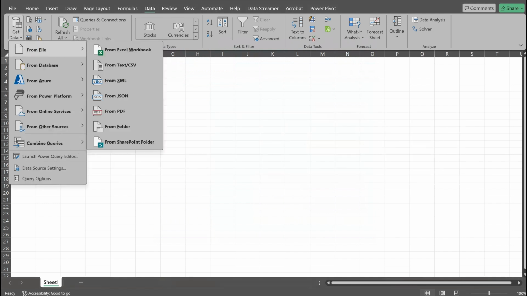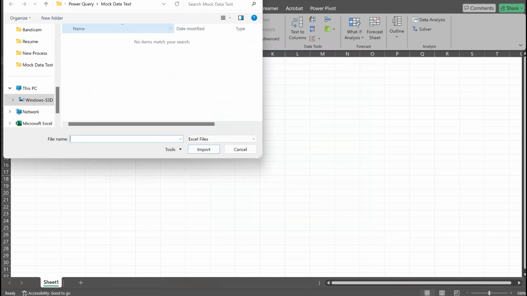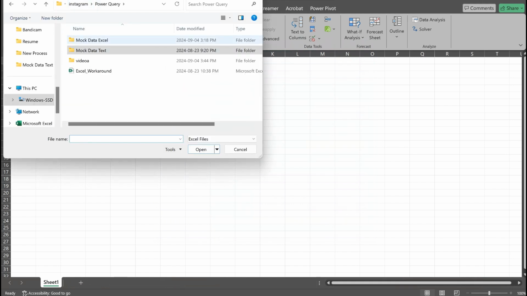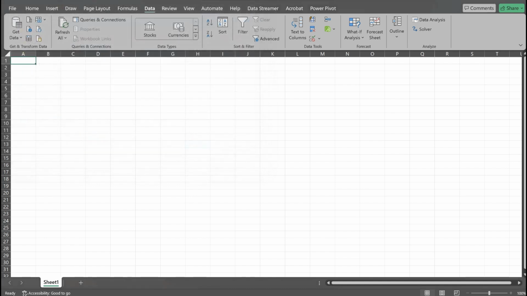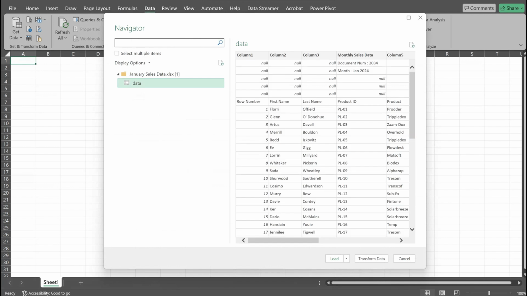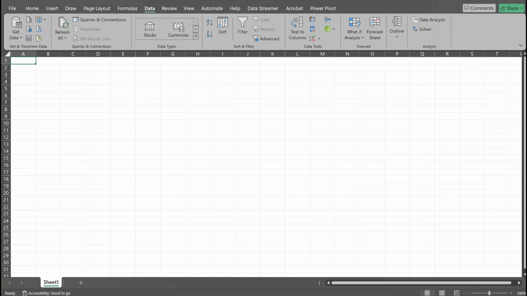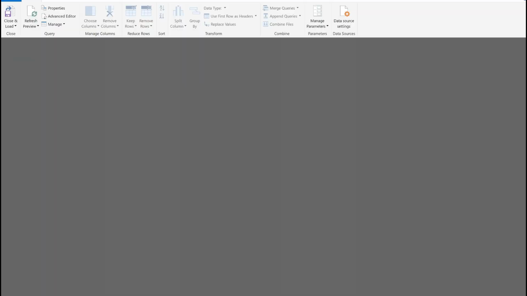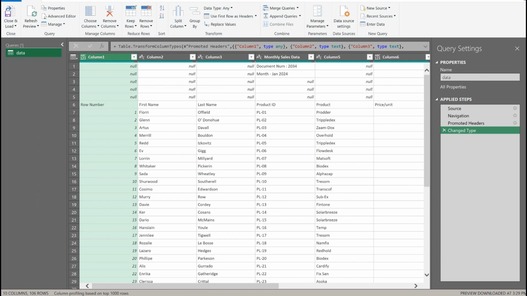The third option is to load the data from an Excel file. I'll go to get data from file and select the first option, from Excel workbook. In here I'll select the Excel file which I want to load and transform. I'll click on import. Once you click on import, it will show you the navigator where you can see the preview of your data, and I'll click on transform data. It will by default open the Power Query editor, and over there you will get all the data and you can now perform the transformation on this data.